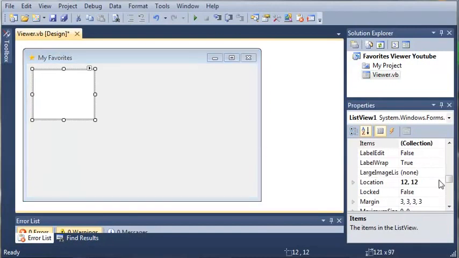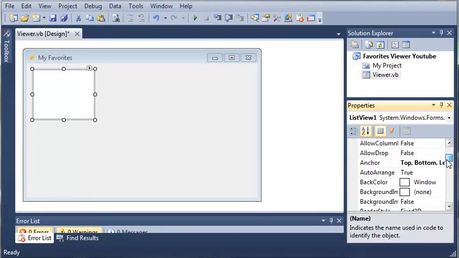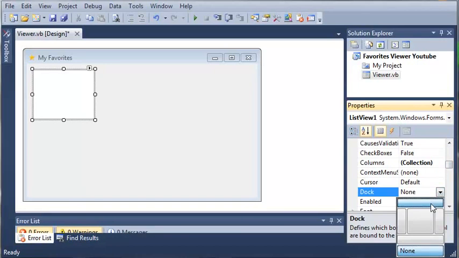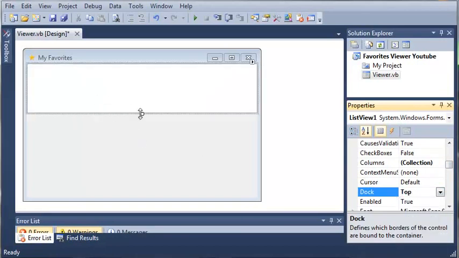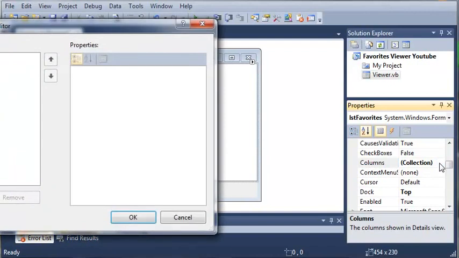Okay, let's see, where were we? So let's go ahead and select our list view, and let's rename it so it's easier to use later on. So we'll call it list favorites, and we'll go ahead and press enter. Now what we need to do is dock this to the sides of the form. So we'll just dock it to the top, and we'll drag it down to about right there. That looks good. So let's come over here and we'll add some columns to it.